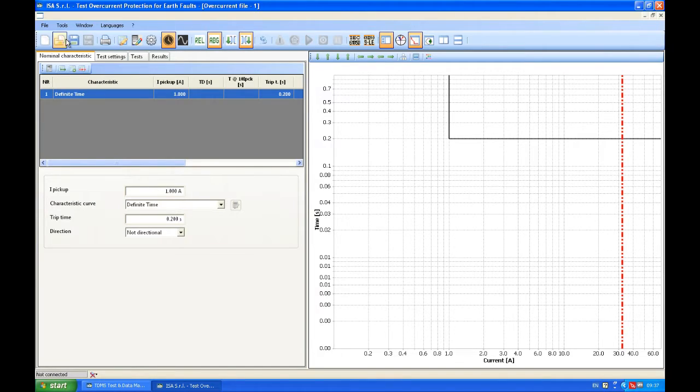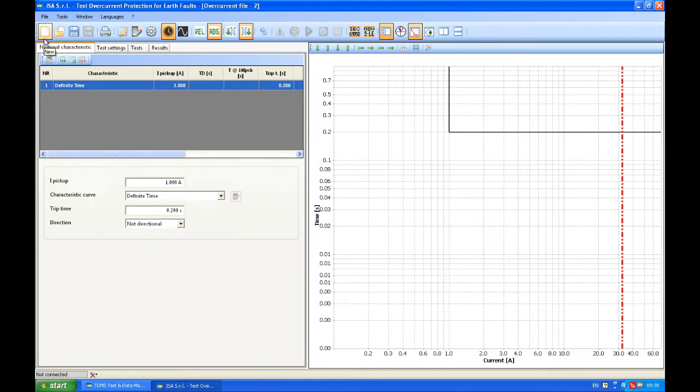So for that reason, we have here the option open, with which we would be able to open a certain file which we saved before, or if we want to create a new file, we'll press new here, and now we have, let's say, a new file for testing a new relay. Save happens when you press this. Save in TDMs is an option to save our results in local database. Print, self-explanatory.